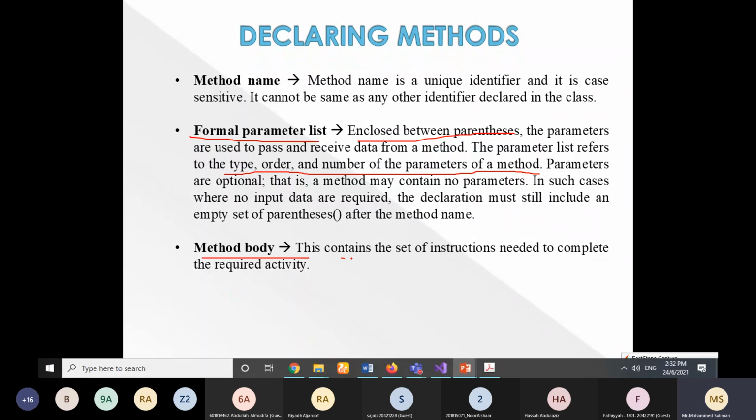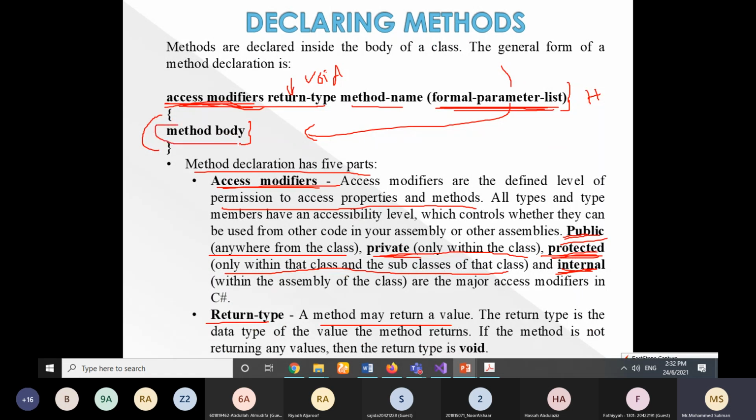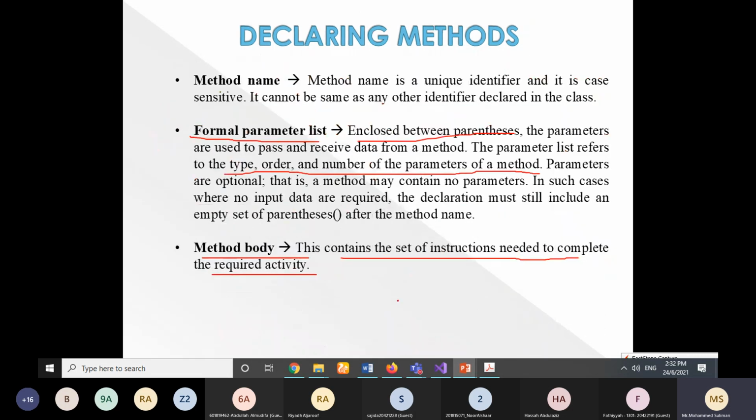And finally, the method body contains the instructions needed to complete the required activity, which is within these braces. We write the code that performs the action to be taken by this method.